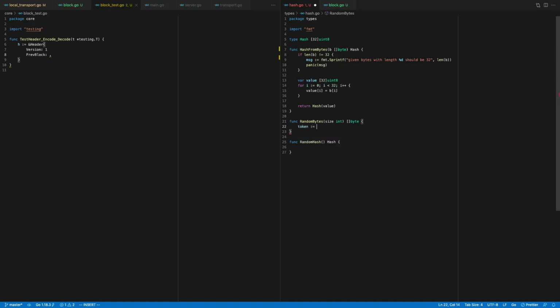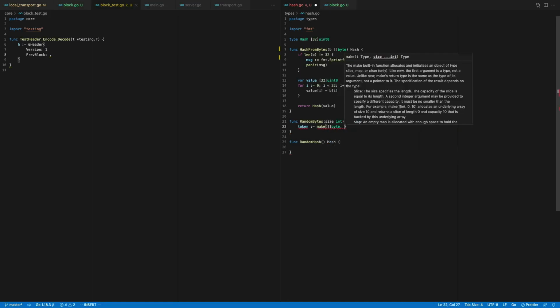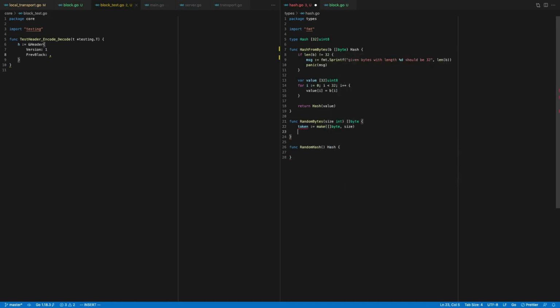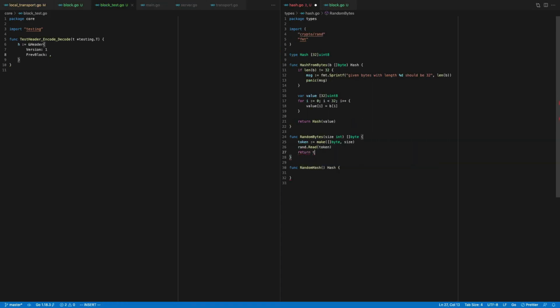So I can say token is make a byte size, rand read token, and return token. What is token actually? Okay, cool. And then we can say return hash from bytes. See, this function will come in handy, I told you. Hash from bytes, and then we say random bytes, and we need 32 in this case, and we're all good.